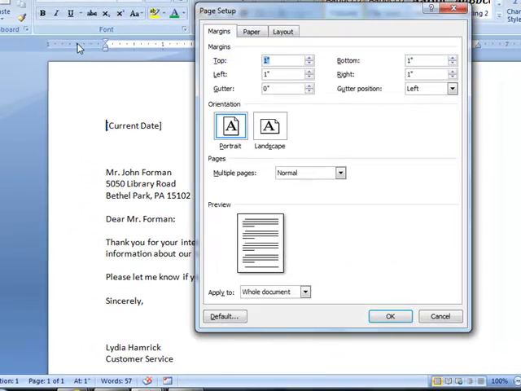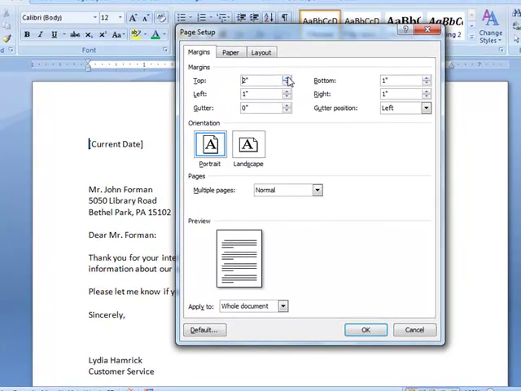Remember, you can double-click right here to the left of the ruler in the margins area to open up the page setup dialog box. We'll set a 2-inch top margin, and we will change the left and right margins to 1.25, and go ahead and choose OK.